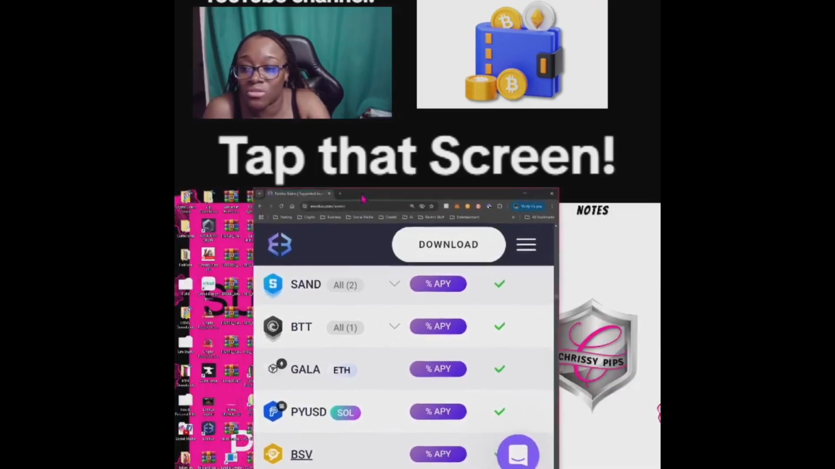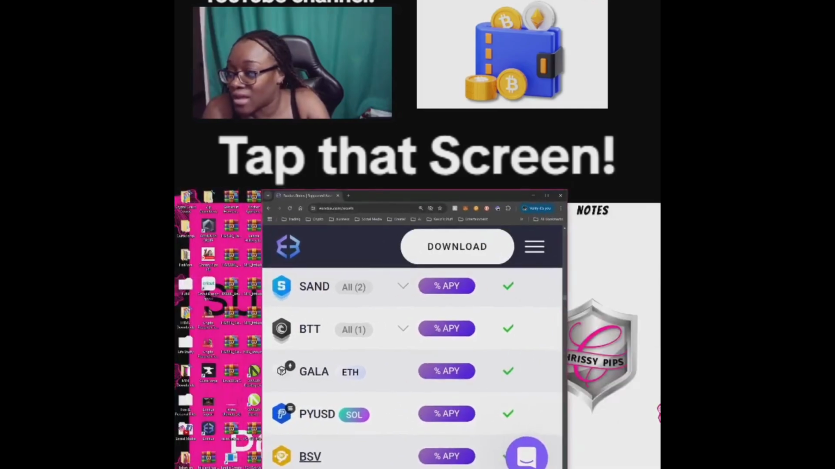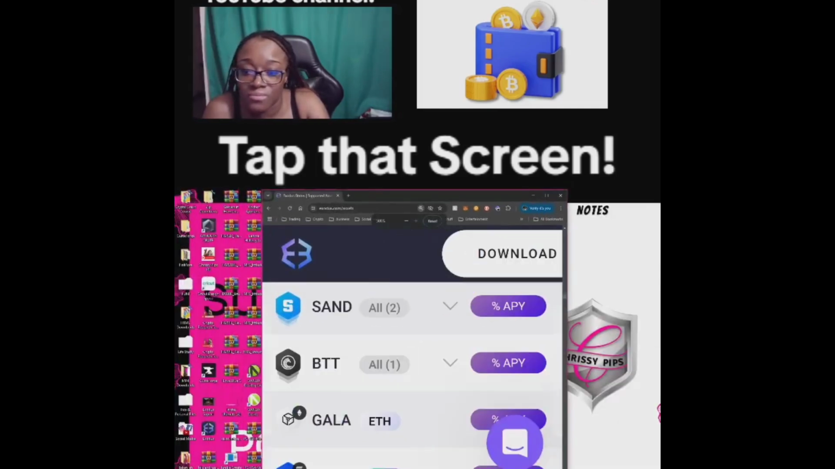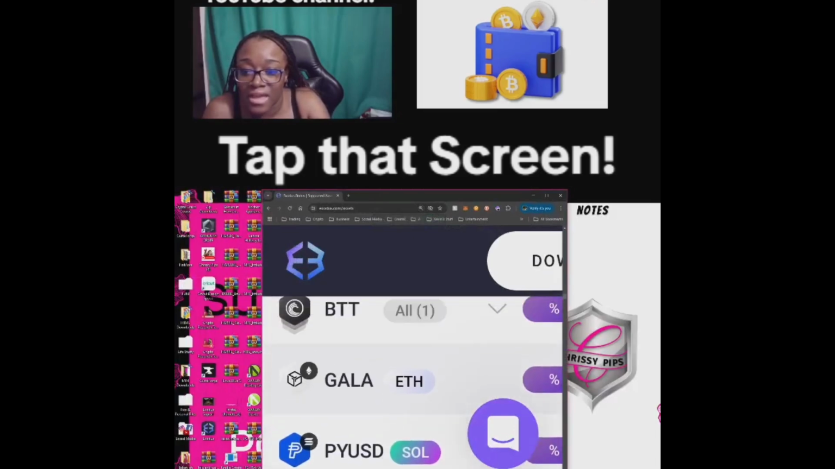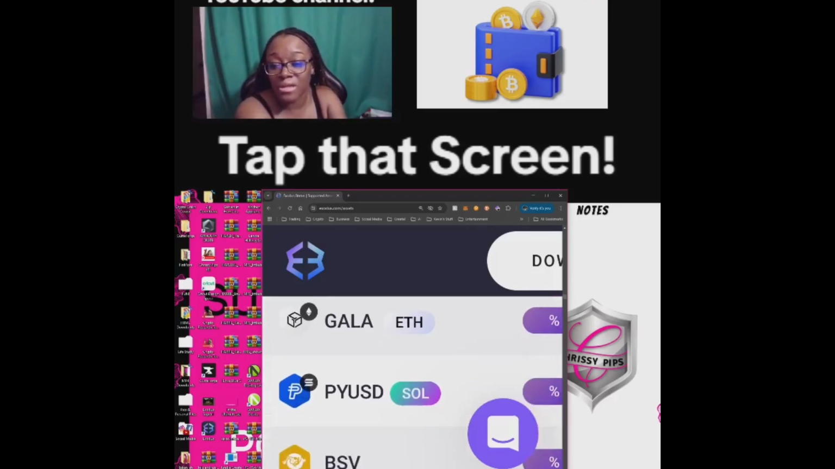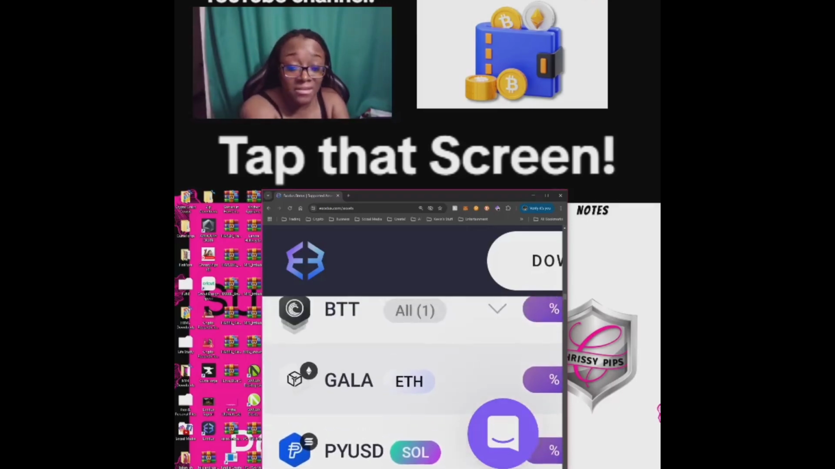I'm going to move the screen over so y'all can see it. See these little icons right here, these little extra circles? This means it's on the Ethereum network. This means it's on the Solana network. So Gala is on more than one cryptocurrency network. You need to make sure that your Gala is on ETH if you're going to put it in this wallet.